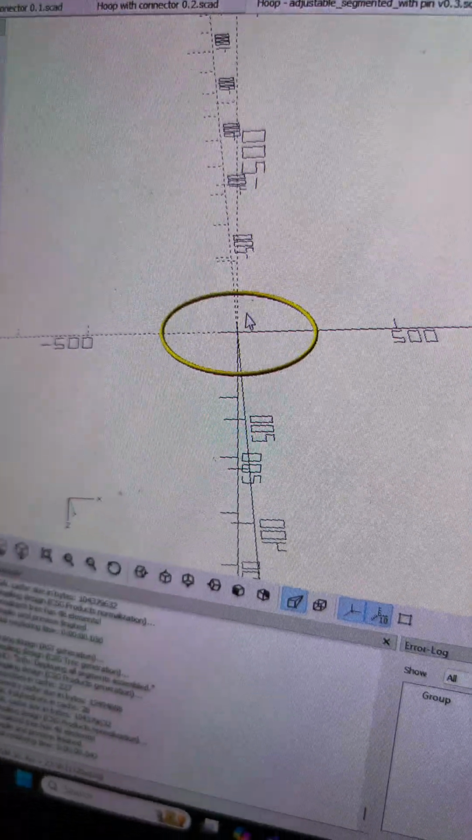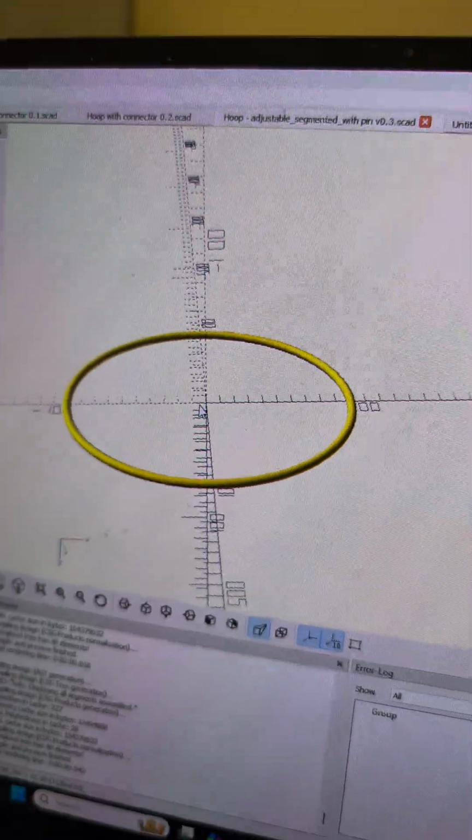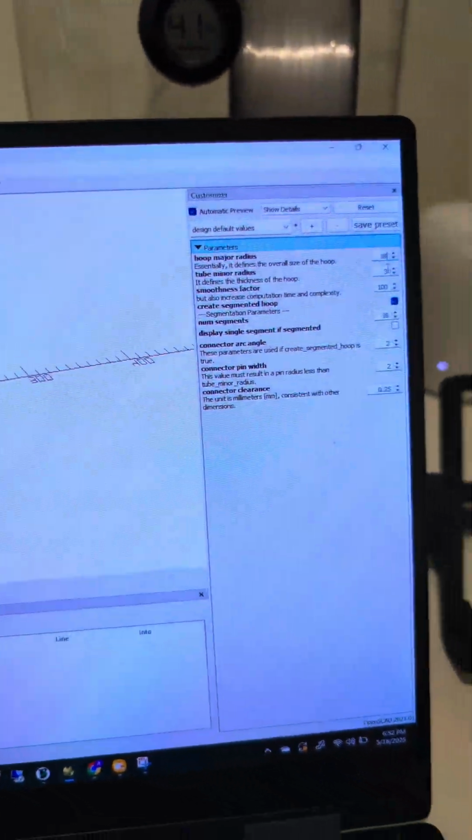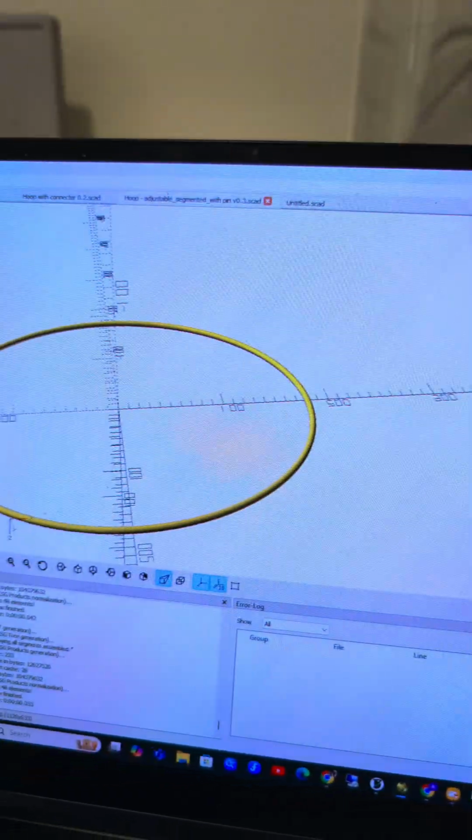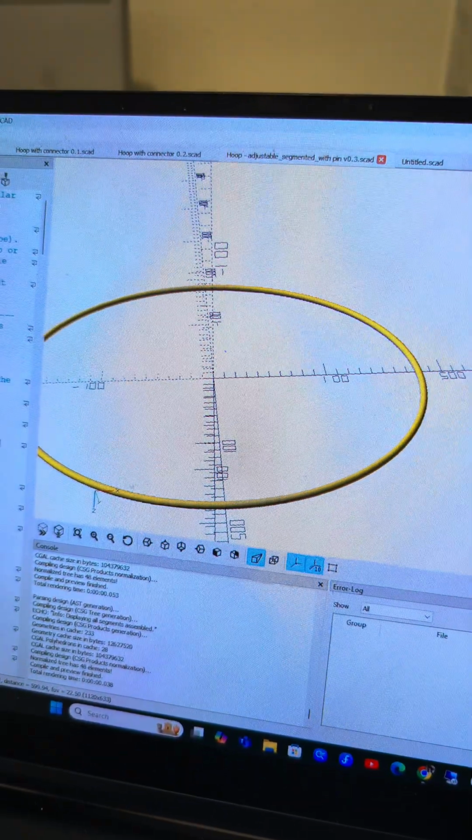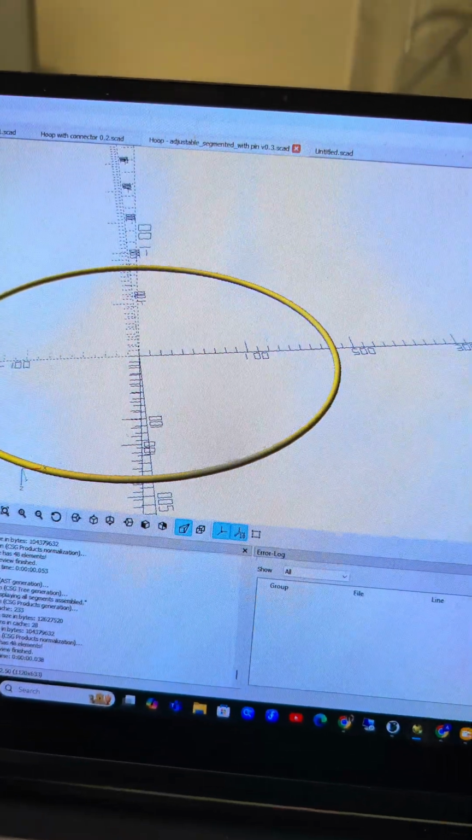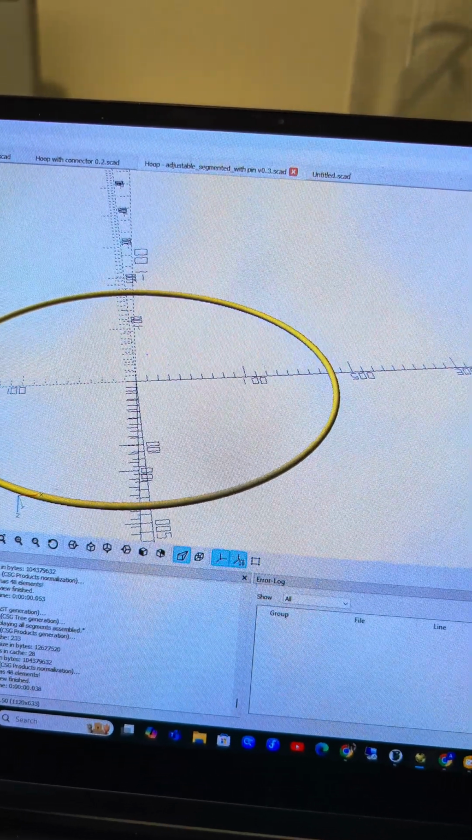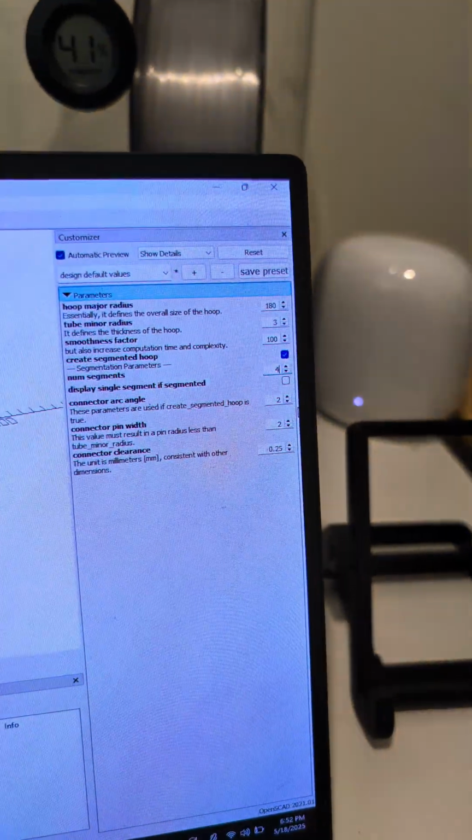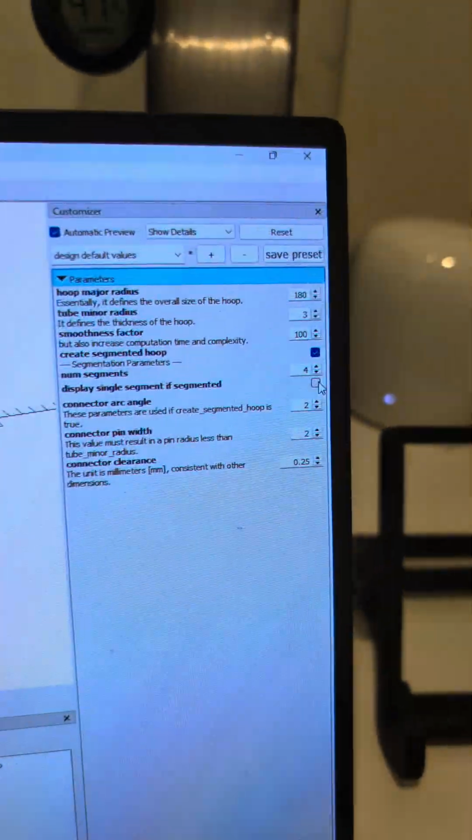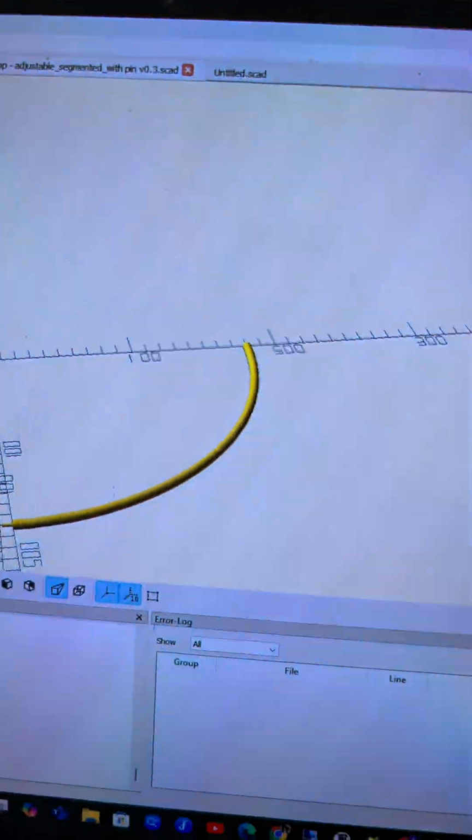So this might be like a gerbil sized hoop. Or let's make it 180. That's more like a cat sized hoop. There we go. And my 3D printer right here has kind of a smaller bed, so I can't print this hoop all at once, but I could probably print it in 4 segments. So I'm gonna change that, and I'm gonna make it segmented, and there we go.